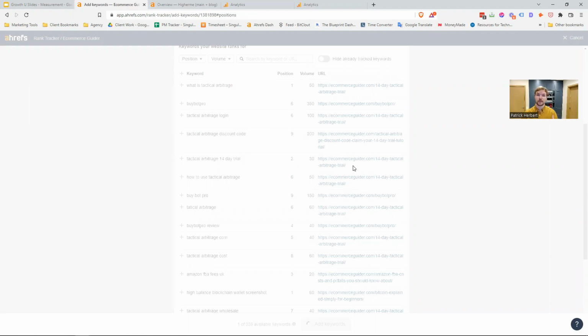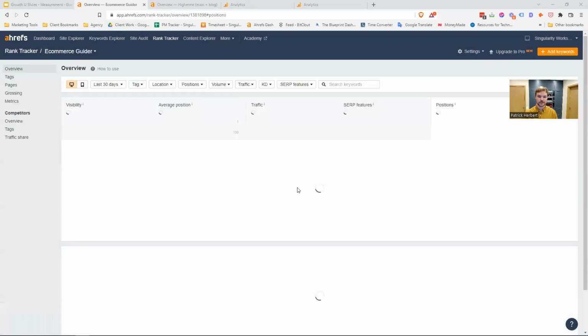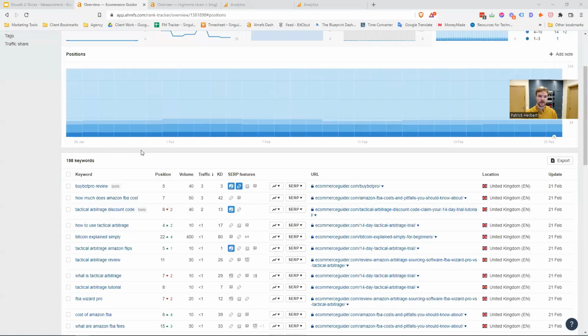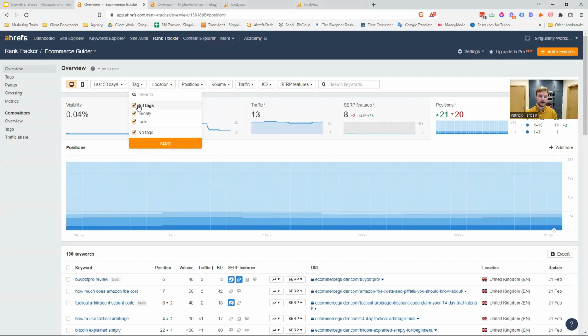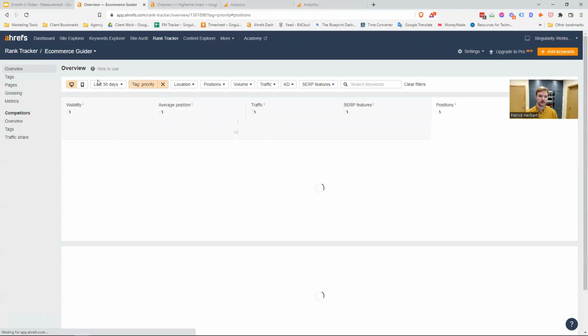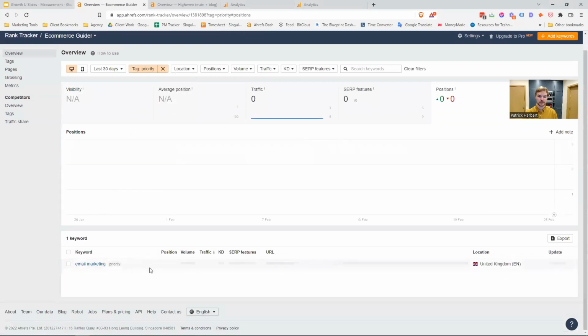You can pretty much just copy all of those rows out and then paste that in, and you're good to go. So that's it for the rank tracker. This is probably going to take a minute to load itself up and add that keyword as it usually does. And then if I have a look at priority tag now, you'll see that it shows me just this keyword.